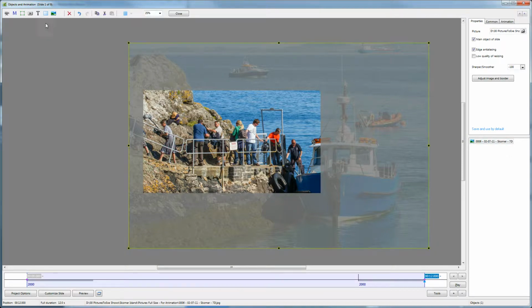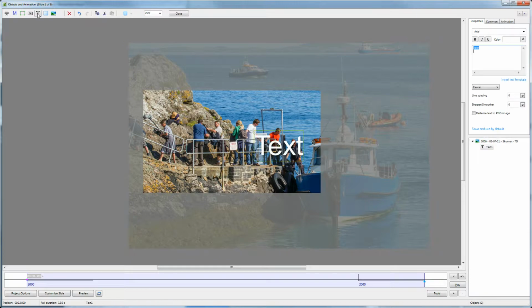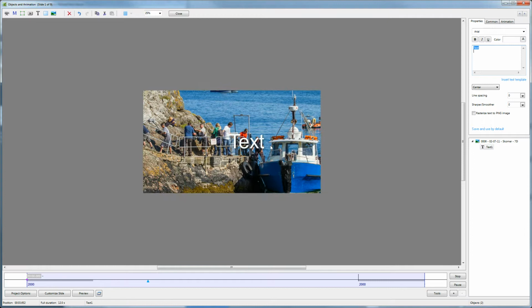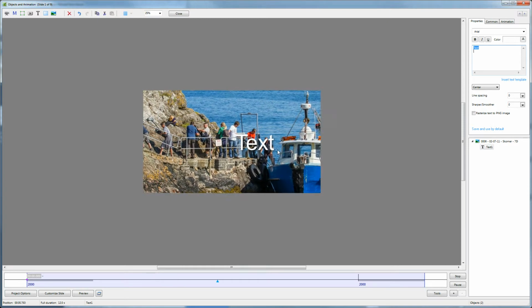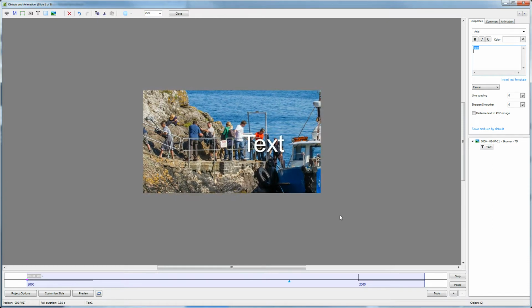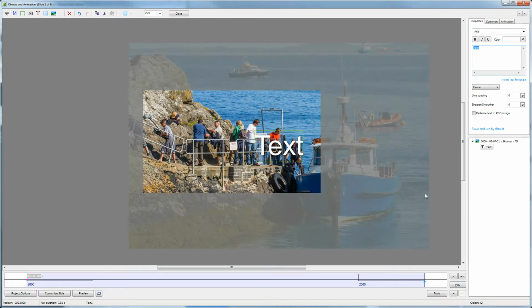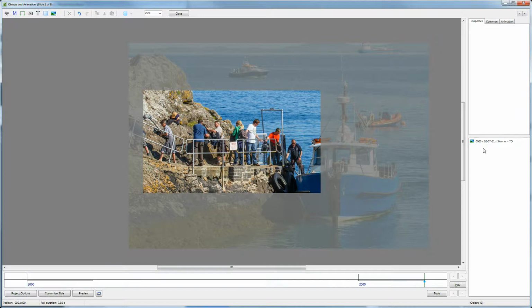Okay. So if I add a T for text, you can see that in the objects list, it has become what's called a child of the photograph. And if I was to press play, you can see that the text is actually zooming at the same rate as the photograph, and it's actually moving across the screen. That isn't the effect I want. So I'm going to click on the text there and delete and get rid of it.